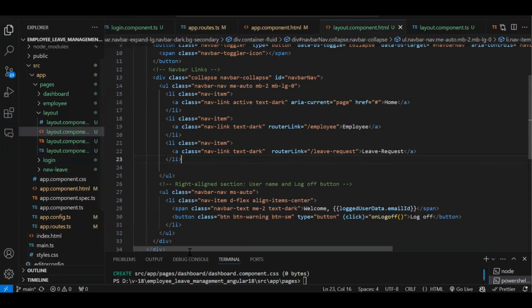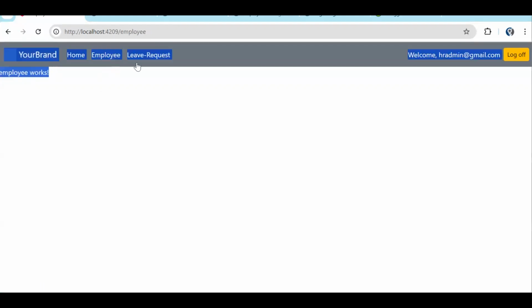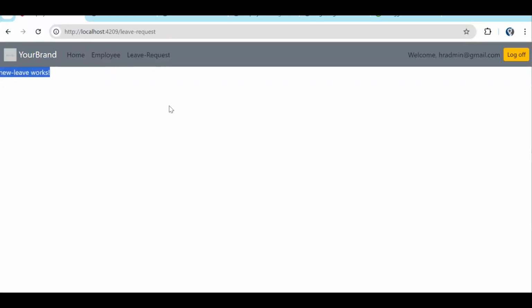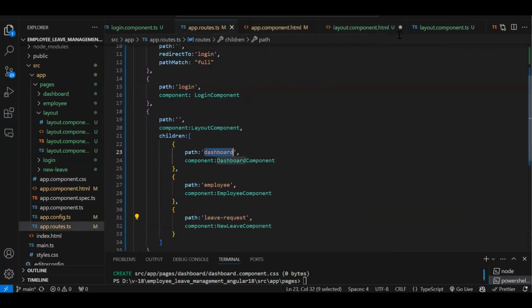Let's save and check if we are able to navigate. You can see once I click, the employee component is getting rendered. On leave request, the leave request component is getting rendered. On click of home, we have to navigate to our dashboard component, so let's add that also. We need to copy this over here and navigate to the dashboard.